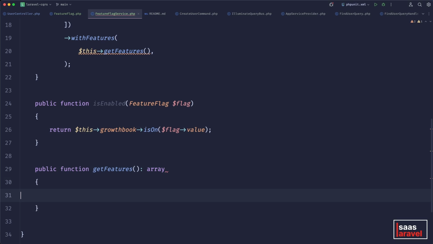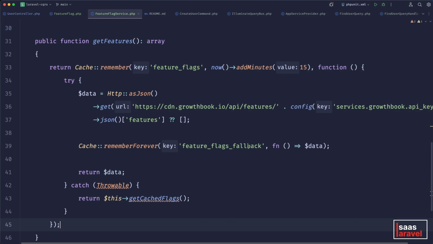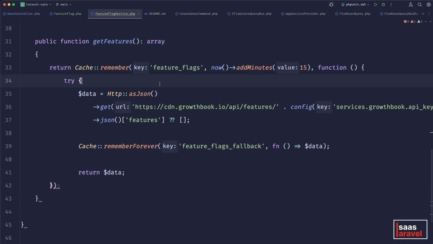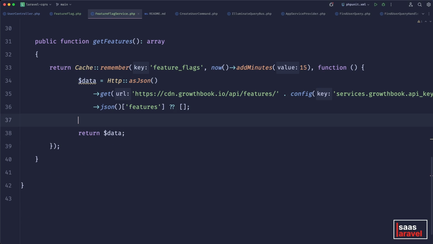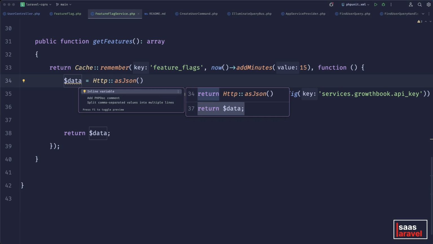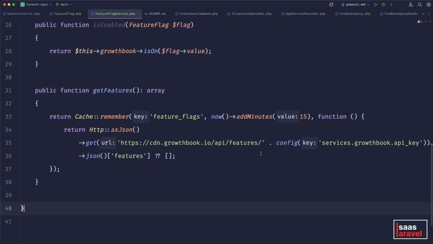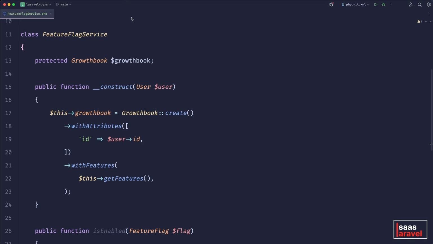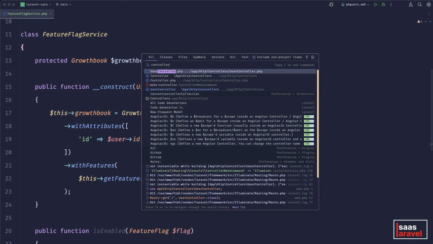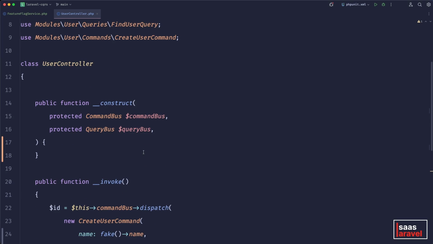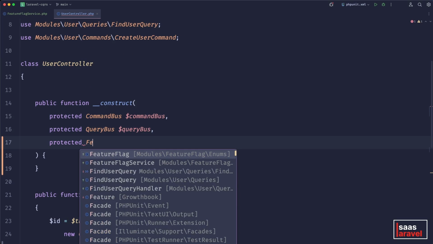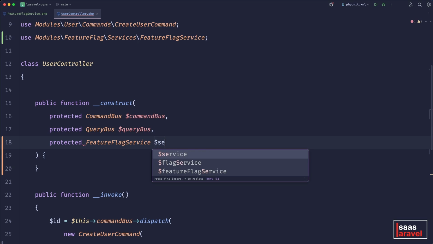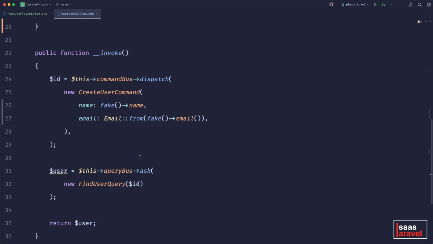That's not really important, so I'll just paste my code from the previous project, and we can remove all of that and just do this for now. It's slightly easier. I'll just inline that. Okay, this is a very simple way to make it work. Right now in your controller, you could simply inject your feature flag service.